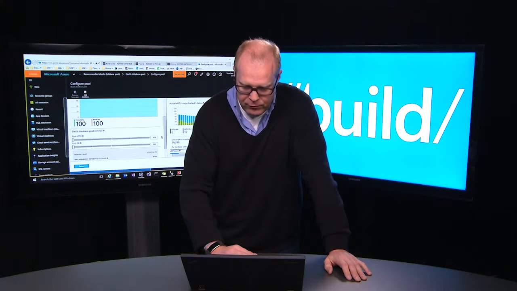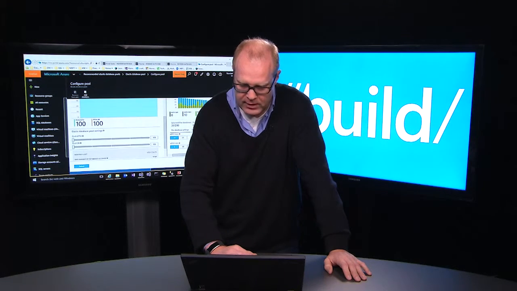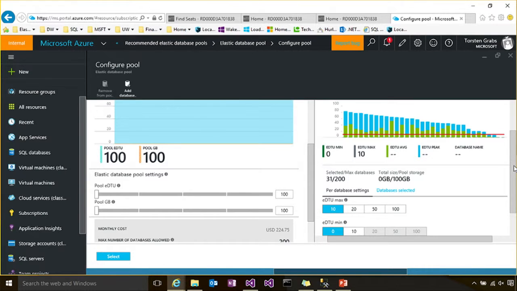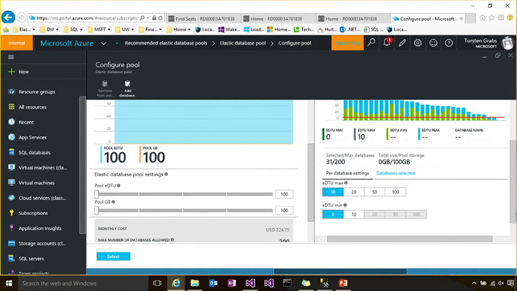The other part for a pool is providing boundaries for individual databases in terms of how far they can spike up from a capacity perspective. That's the maximum that you see here, the EDTU max setting. I obviously can tweak that as well or go with the recommendations. And the other part is the minimum boundary, which basically defines the amount of resources that I want to set aside for sure for each individual database.